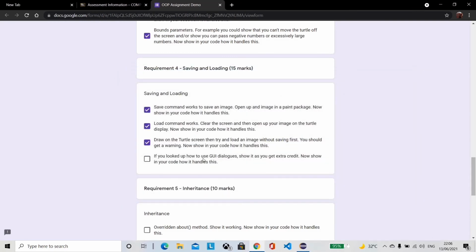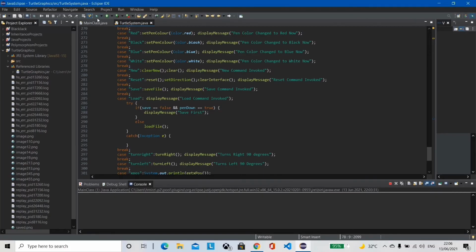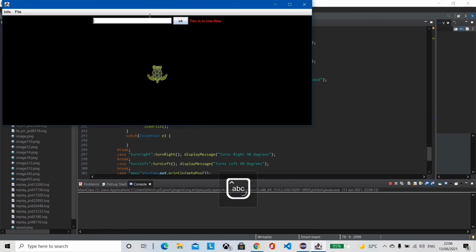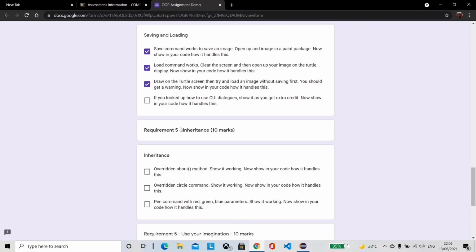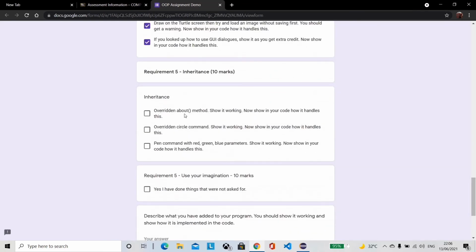I don't know what this one means, like GUI dialogues, it says. I don't know what it means, but I use this thing. Whatever command is being typed, like pen down, you can see this pen is in use now. Forward 100, it will tell me it went forward 100 pixels. Reset command was invoked. Sorry, wrong spelling for reset. Reset command was invoked. Even for errors, it shows that message. So I use some dialogues, but I don't think it's in GUI form, so I don't know if I can get marks for that. Alright, inheritance.